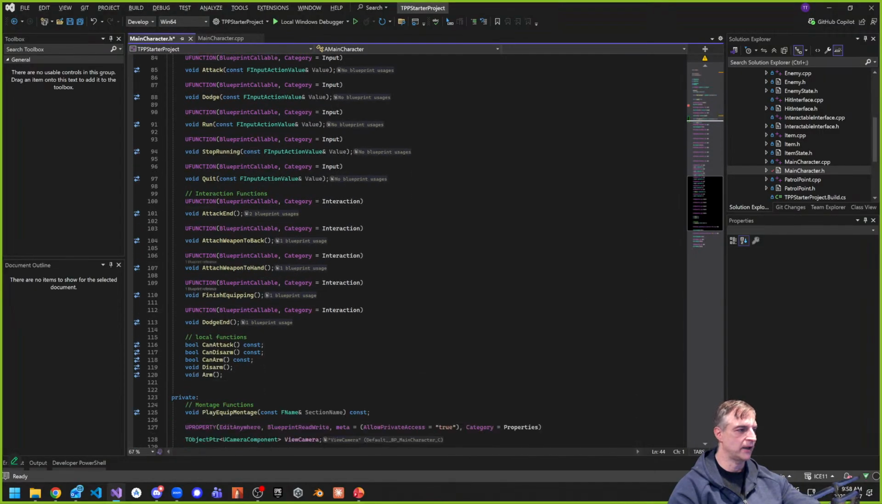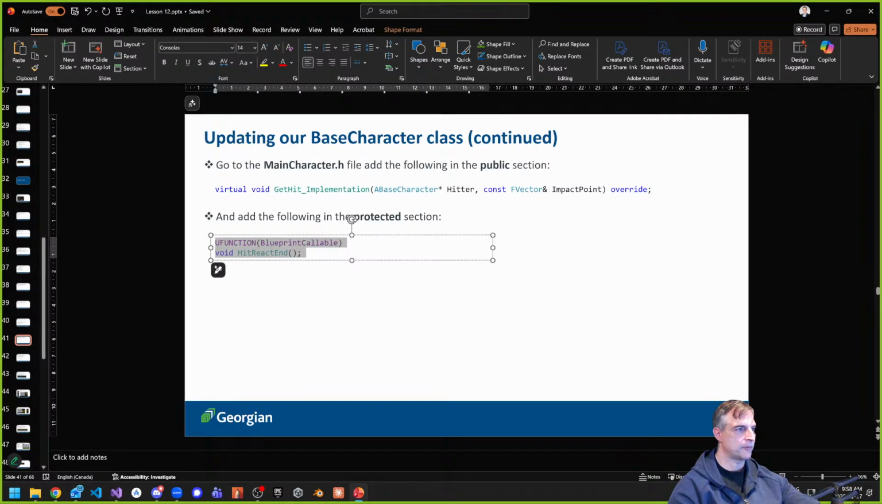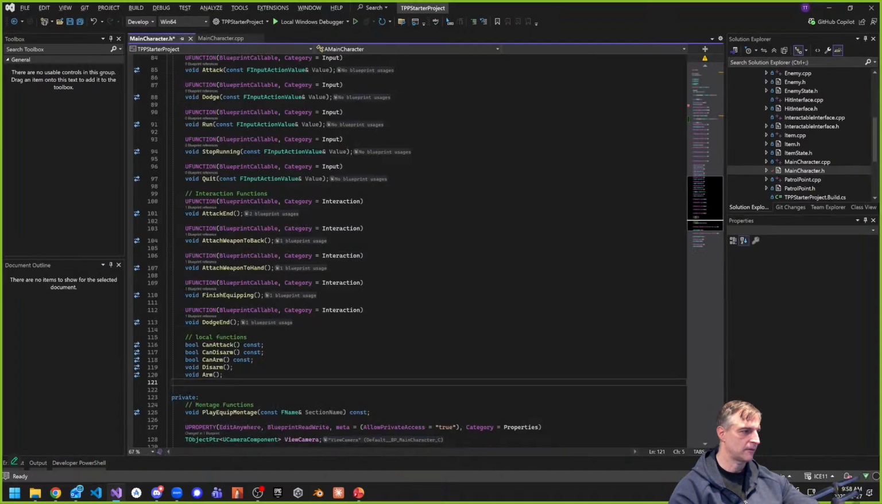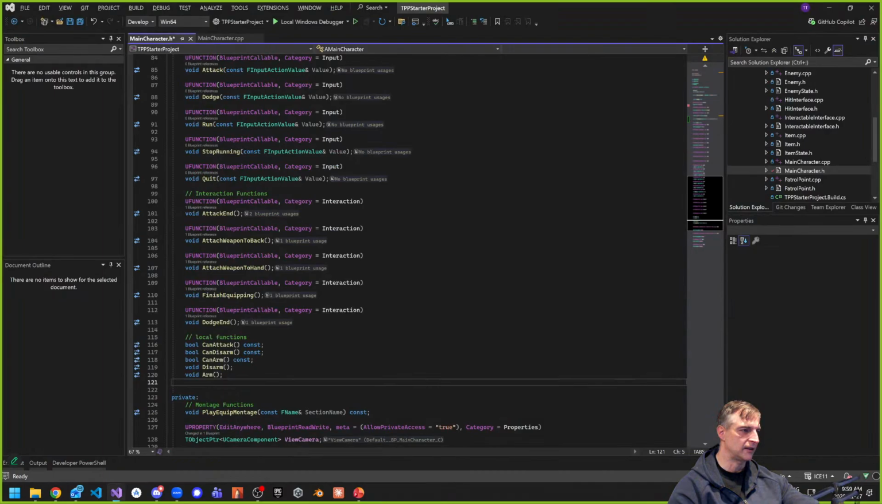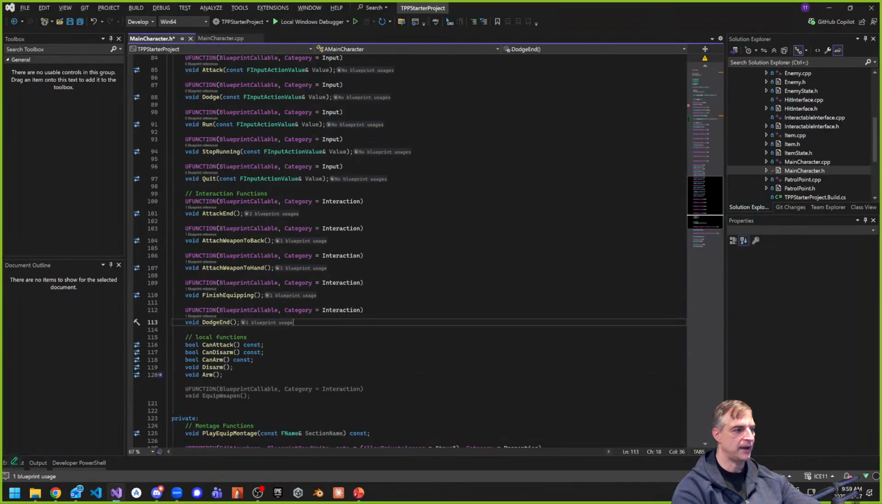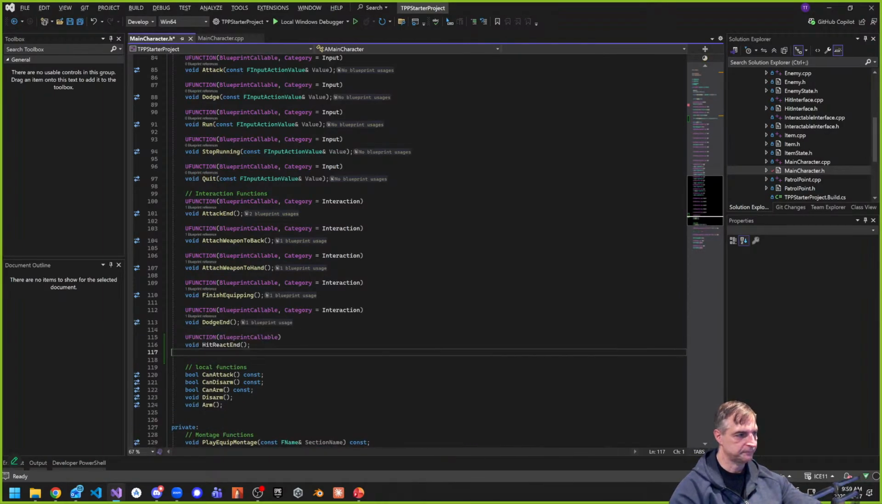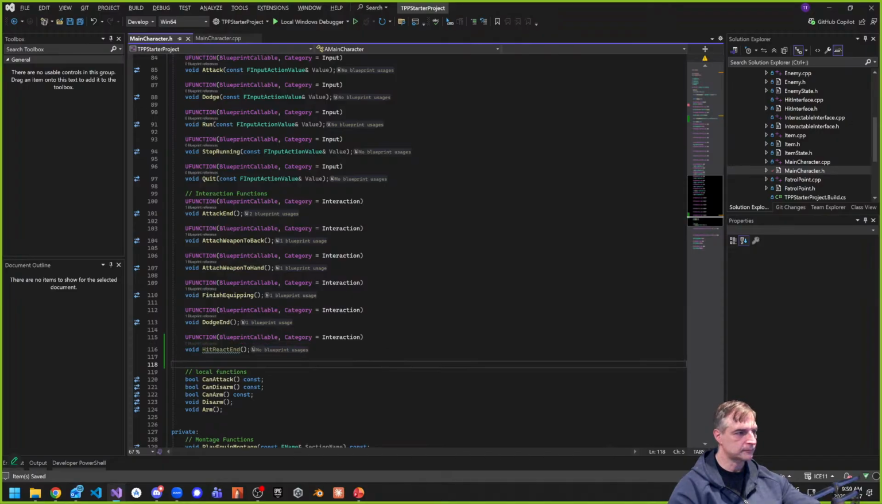So way back down here. Again, it's going to be in the protected section down here. I'm going to add it in, it's not really an interaction. It is blueprint callable, so I'm going to put it down here. We could add a category to it if you want to track where it is. I haven't done that yet, but you could. So that's the hit react end.